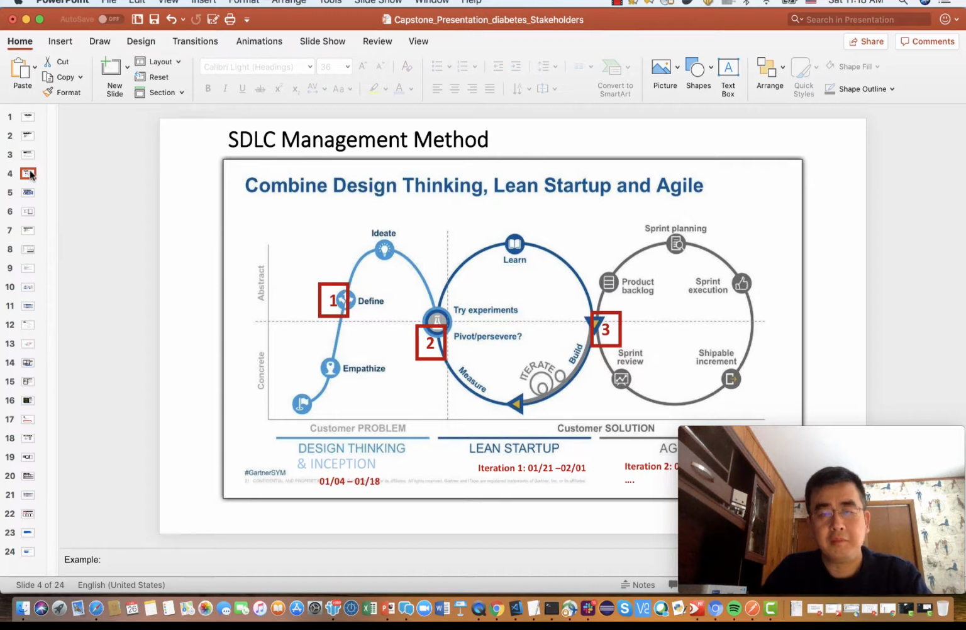This is the project management methodology I adopt. It's a kind of agile combined with lean startup and design thinking. As you can see, there are 3 parts. The first part is design thinking and inception, which is designing the many architecture decisions, the data set preparation, and the model selection. All these decisions are made in the inception. And then it's quickly the lean startup, which is another 2 weeks.